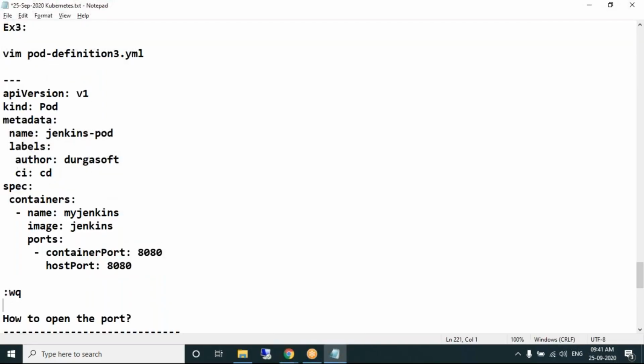Save and quit. If you want to run the pod, you have already seen how to run it with kubectl create -f, where you mention the definition. The pod gets created, but you want to access the pod from the external environment. For that, you need to open the port. Do you remember? Here, which port do you need to open? The 8080 port. This is the command to open the port.